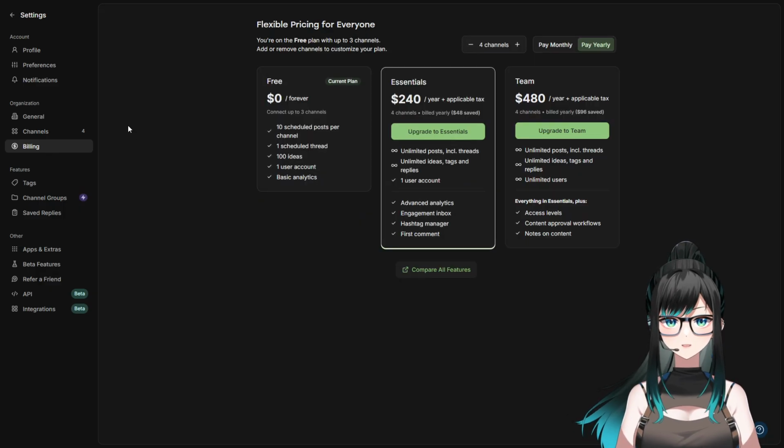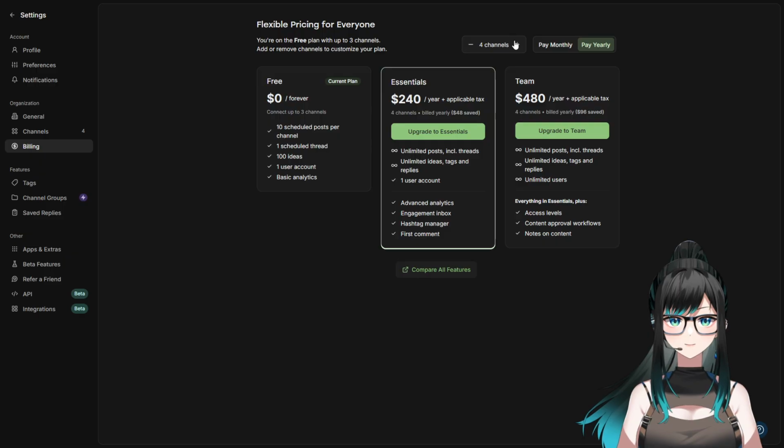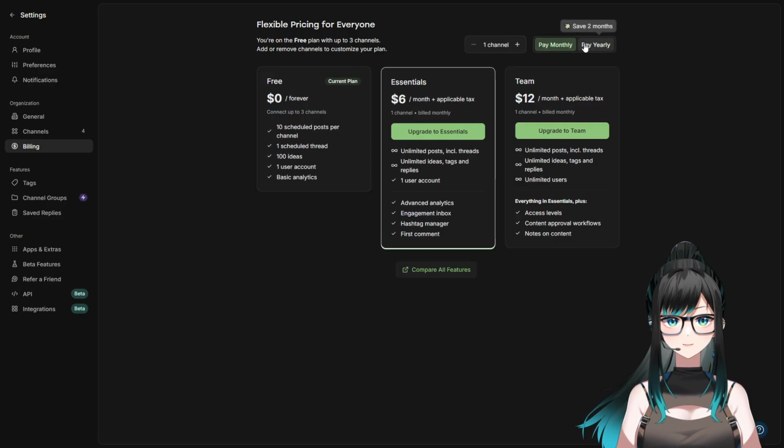Okay, billing stuff. Again, here are some plan stuff. These are the really expensive things. You can have it as cheap as this or as expensive as this. They have flexible pricing, which is great.